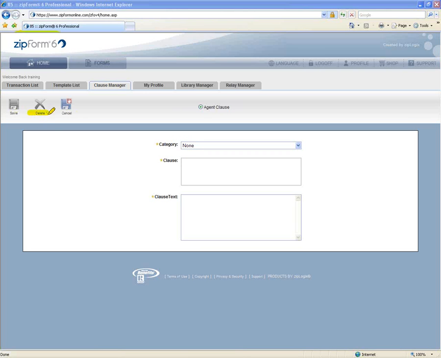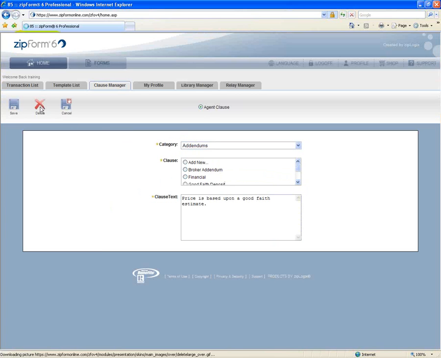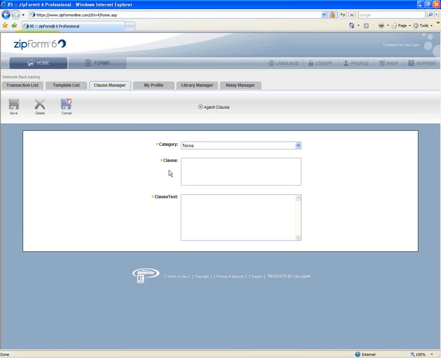So if it no longer applies at all, we can select the clause. Let's select one from our addendums. And I can click Delete in order to delete that clause. Just be careful once you've deleted the clause. If we go back to addendums, you'll notice it's deleted. We cannot recover it at any time. So do be careful if you are deleting those clauses.